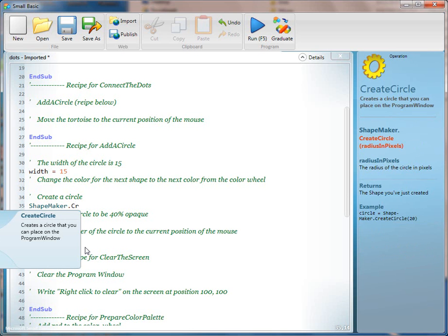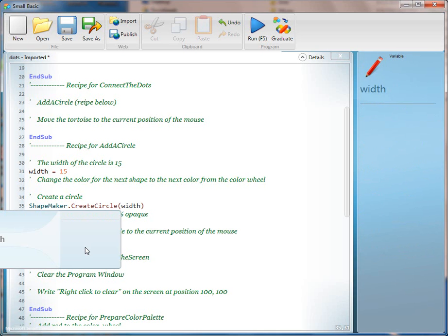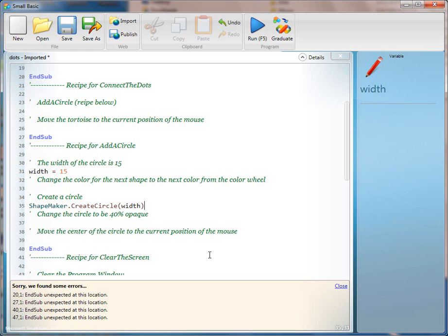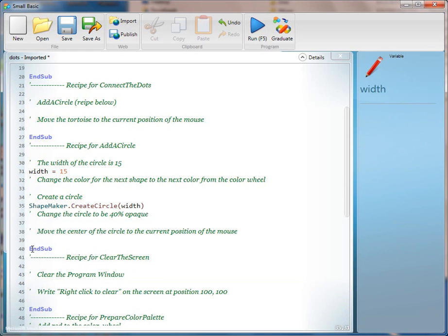Create circle. Create circle, and that takes a radius. So that's going to use our width. Now again, you could do a fake it till you make it here with a value, but just for the purposes of time and because this is getting more advanced in the series, oh, we've got end subs here, so we can't run this, so we need to comment out our end subs really quick.